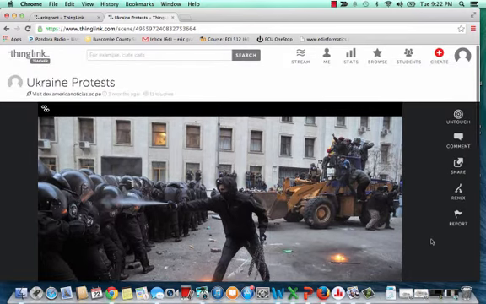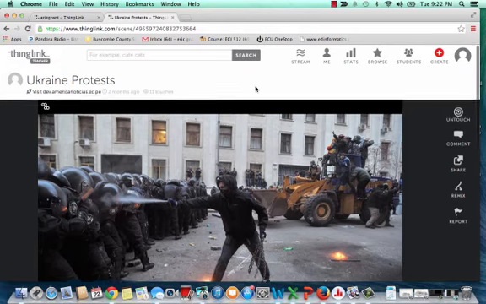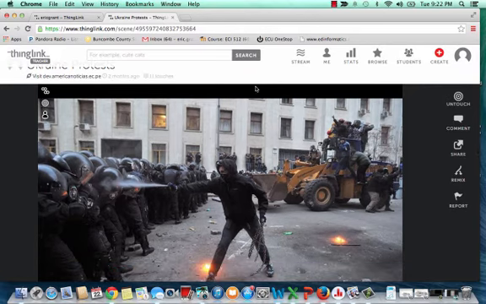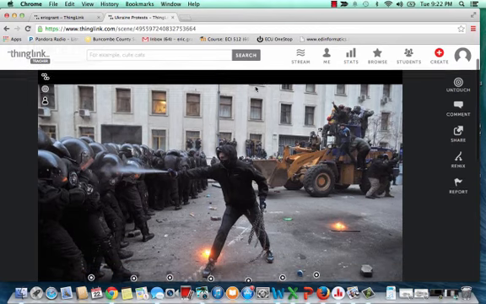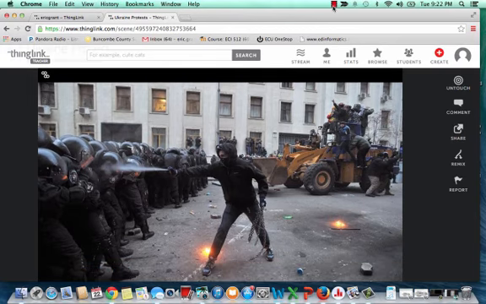Lots and lots of applications for this as teachers, lots of applications of this as students, and it's a quite easy tool to use. So in a nutshell, that's Thinglink.